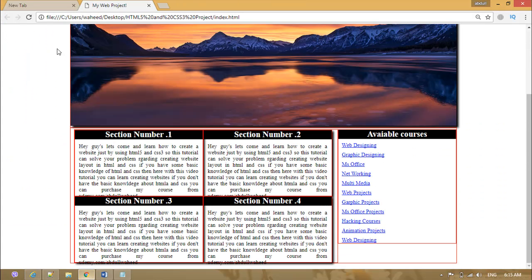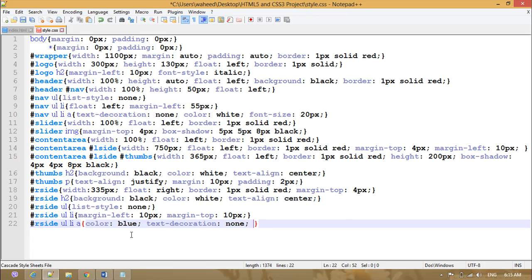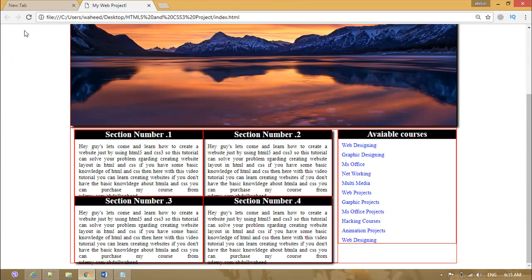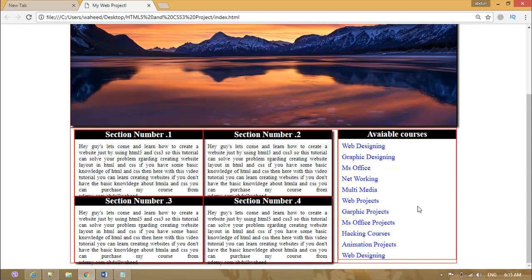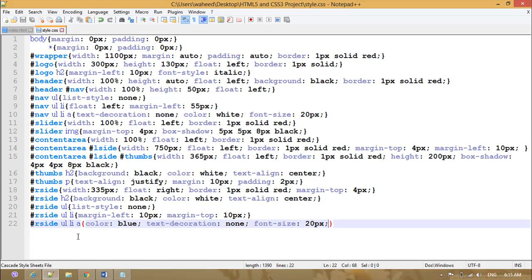Save this and increase the font size. You can just say font size, so you can say just 20px. Save this. Let's check, refresh. So you can see these are some links you can use just here. You can use here some hover also, Control D.